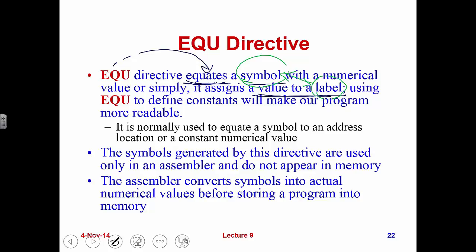Now when we use EQU to equate a symbol, in general we equate the symbol to an address, a location, or a numerical constant value. So the value we assign to this label is either an address that we hope to remember, an address location, or a constant numerical value.